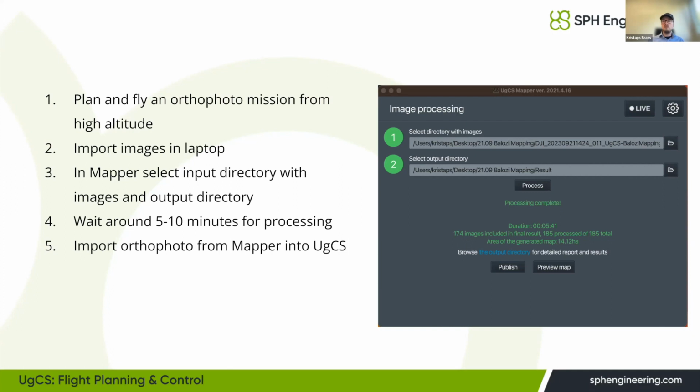By the way, I didn't even have to take out the laptop in the field. I simply synchronized the flight route to DJI Pilot 2, then took out the drone and the remote controller, launched the drone, and waited some 5-10 minutes until it collected the images. Once you are done with the image collection, you just import all the images to the laptop, and then in Mapper, like I explained before, you select the input directory, the output directory, and click on process. It's made basically as simple as possible.